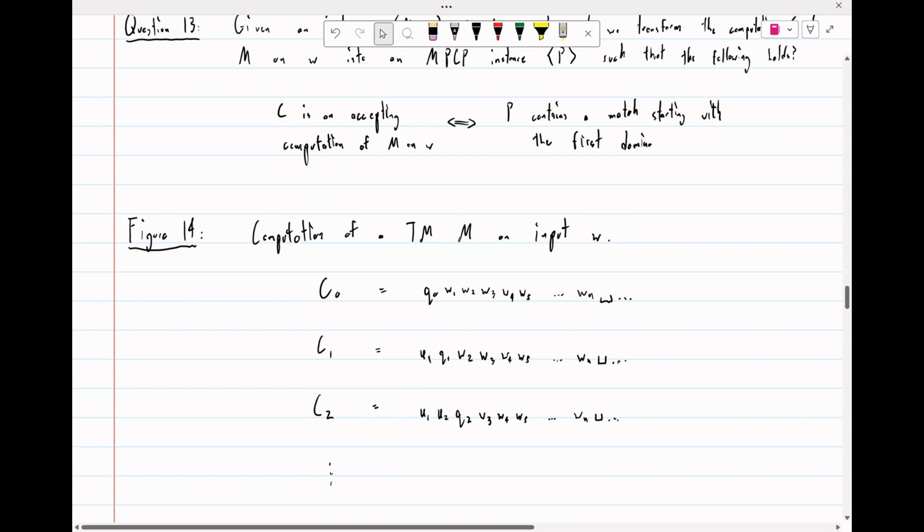let me just remind you of what a computation looks like for a sec. Here's a computation of some Turing machine M on some input W. The first configuration is my starting configuration. You can presume that this is one blank symbol here, but there are infinitely many more of them to represent the infinite contents of the tape, yes?